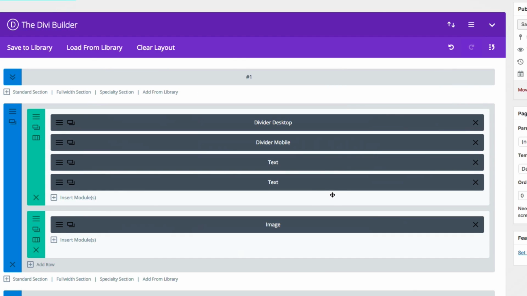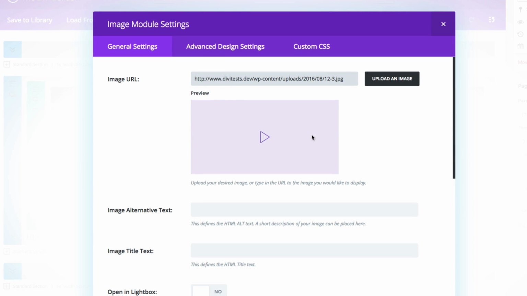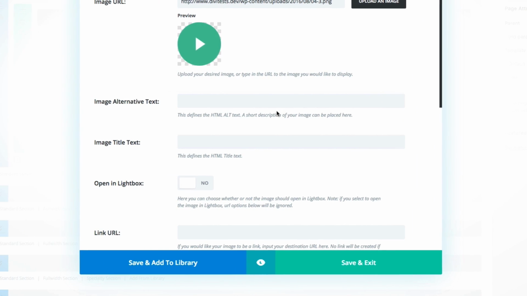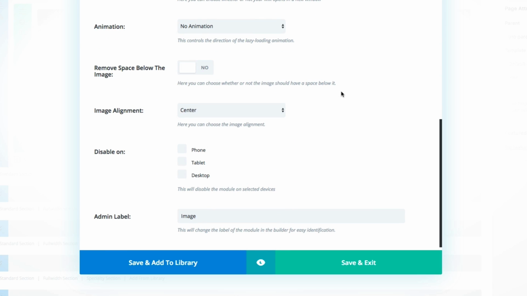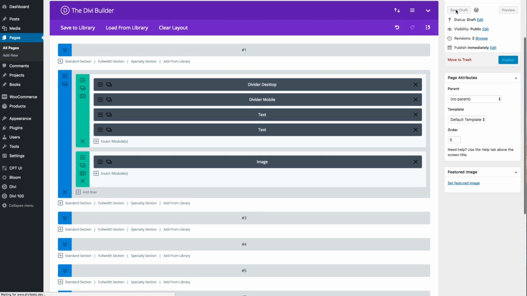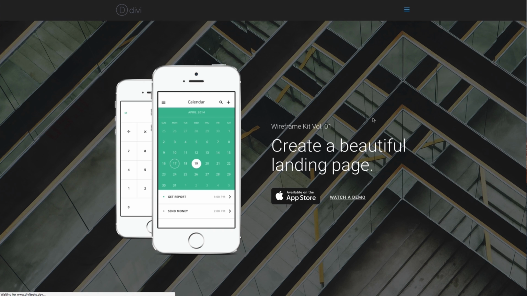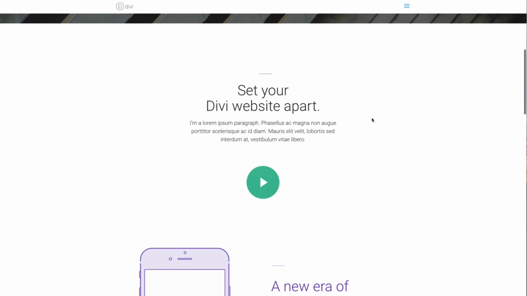Okay. And then let's go down to the image module here, open that up, and we want to replace this image with image 04 right here. And then in the settings here, we want to scroll down to image alignment and choose center. Save and exit. And again, just like that, we've changed this entire section around. So I'm going to save this draft. Preview it. And we've got ourselves a brand new section 2.